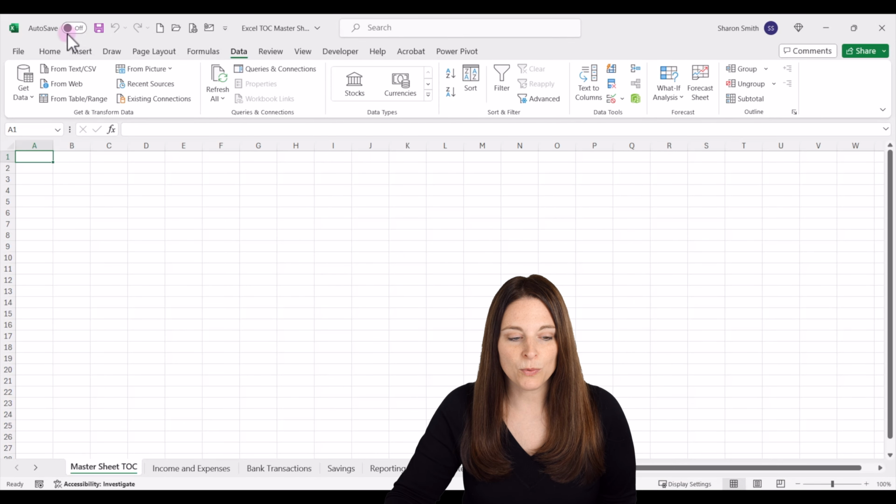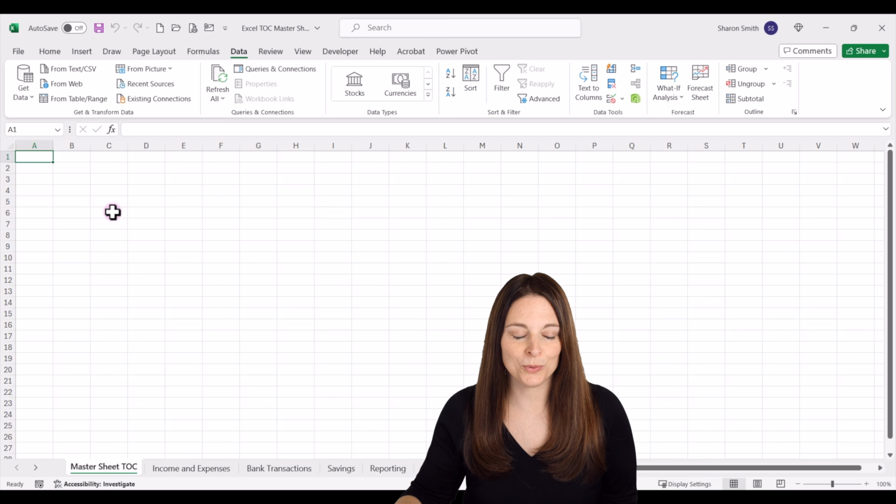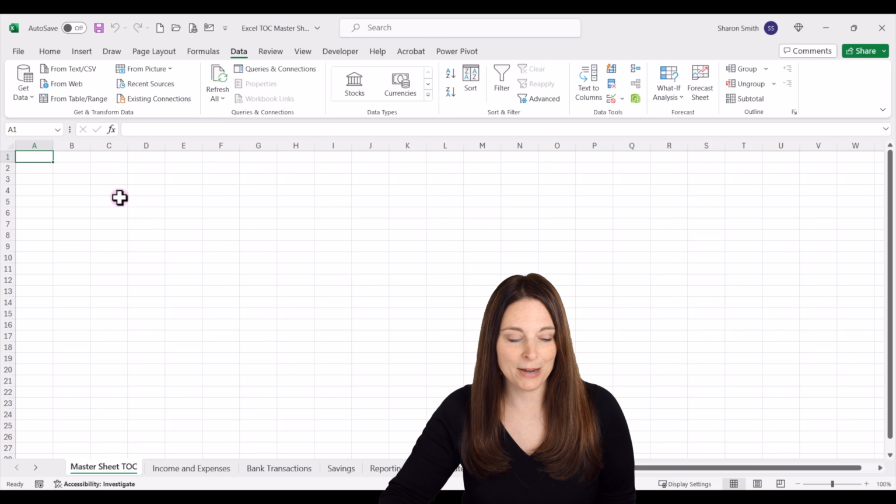The other thing is that you want to make sure that you have your file saved and that you want the file sharing turned off. This is just so that you won't have any issues connecting to this spreadsheet in Power Query.